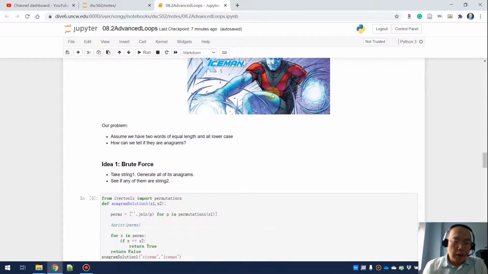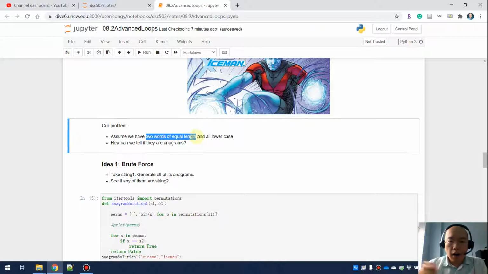Our goal will be, we have two words, and it's guaranteed that those two words have the same length. And the question is, how do we verify whether they are anagrams or not?